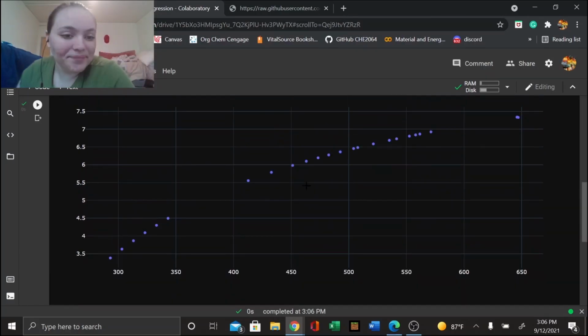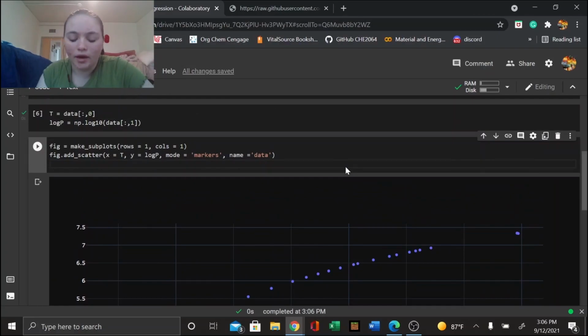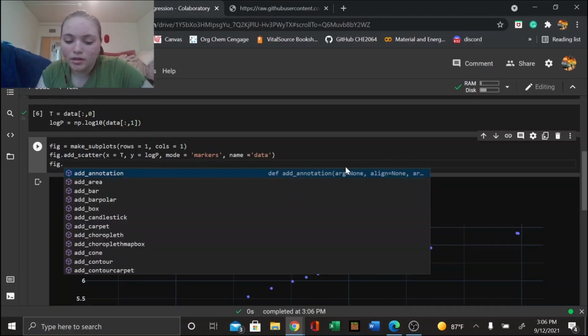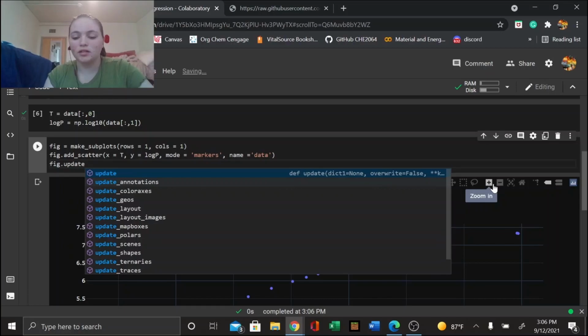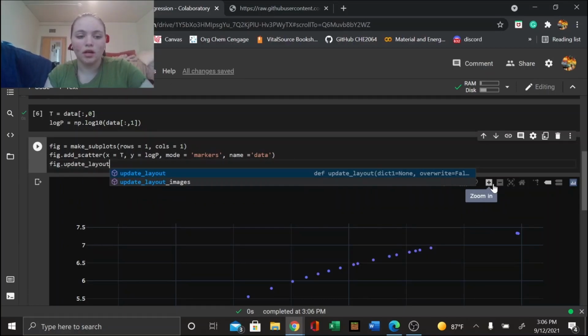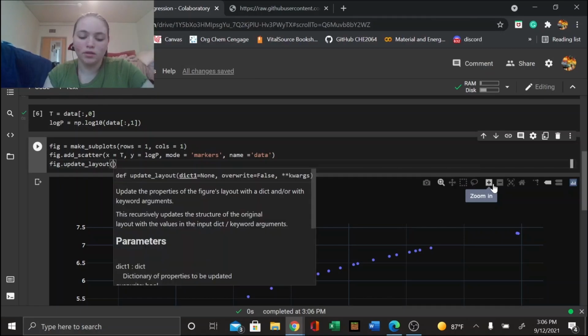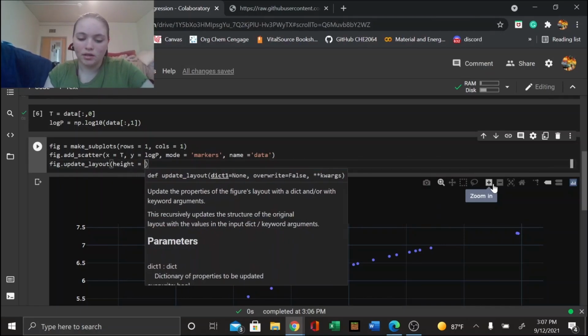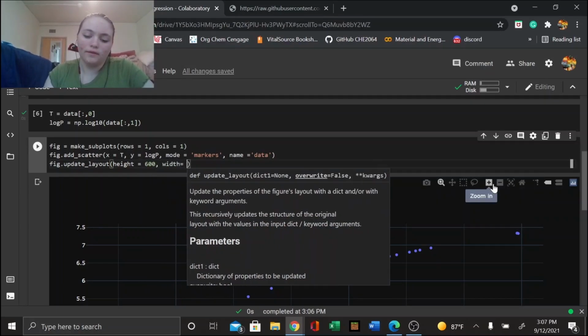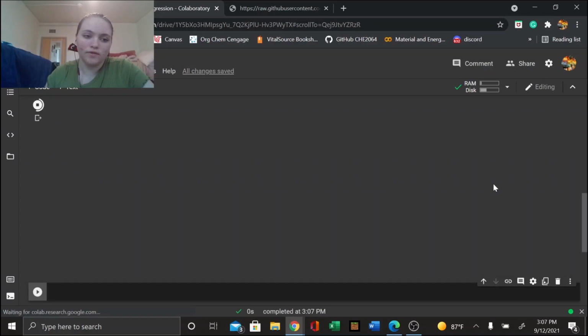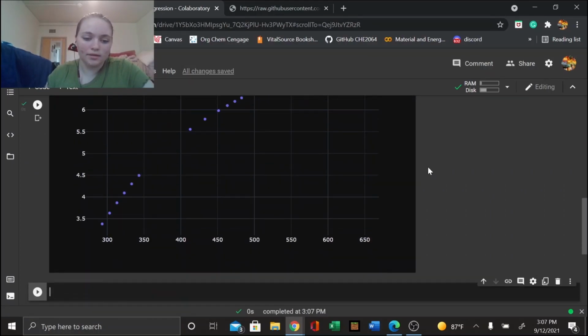All right, so that's a little bit spread out. So what we're going to do now is fig.update_layout, and we're going to go height of 600, width 800. Shift enter. All right, that's a little bit better.